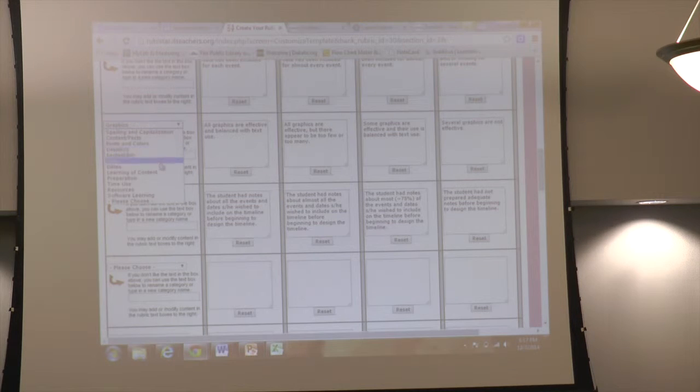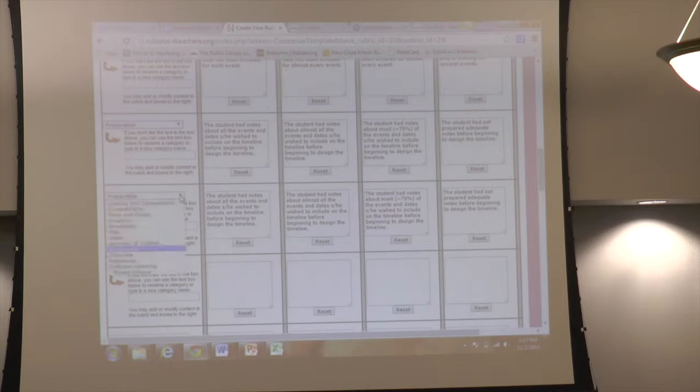And if you don't like their text, you can delete it and write your own. Absolutely. But they do a really fine job of coming up with text.